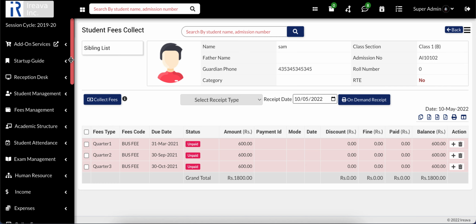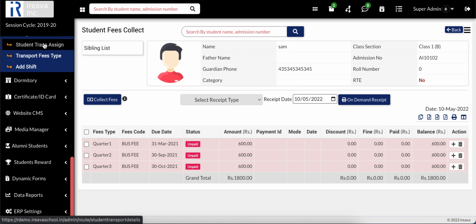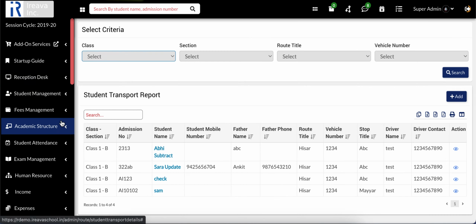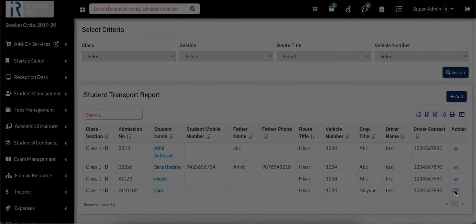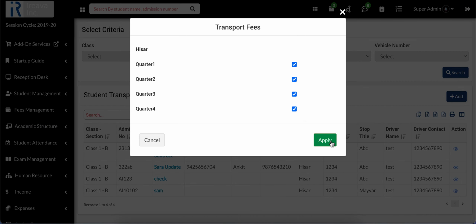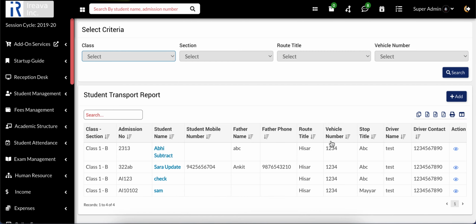And again, for example, if the student comes again and opts for the transport, then again go to the transport student assign, search for the student, enable it and apply. That's all. The student again opted this transport for quarter 4. So that's how you can manage your transport routes, vehicles, and student fees.